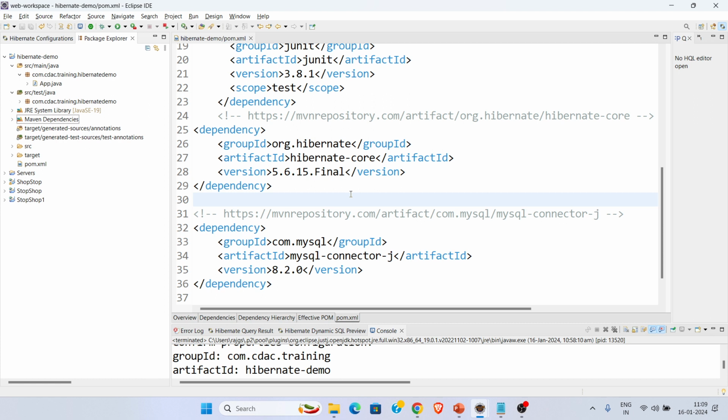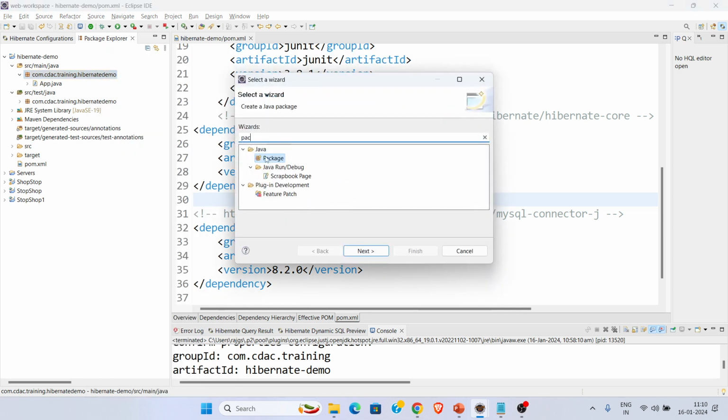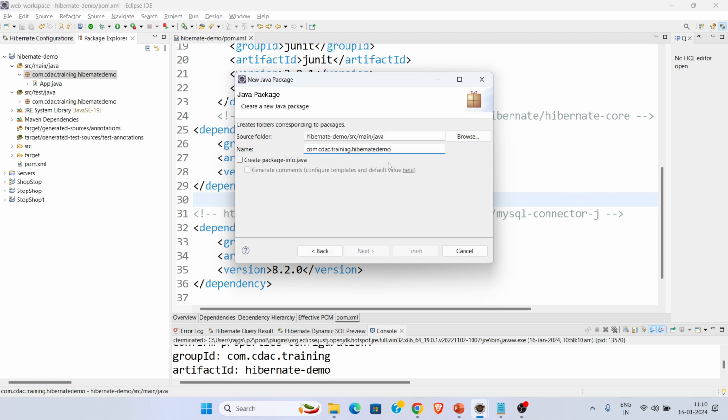I created a project. The first thing is we need to add the jar files. Once that is done, we need to create what? Packages. We need to create sub packages like we did in the previous case, model, all those things. This is the base package, and under that, app.java is created by default. Under that, I'll create a sub package. Right click on this, new, other, and search for package. Having a demo dot model.